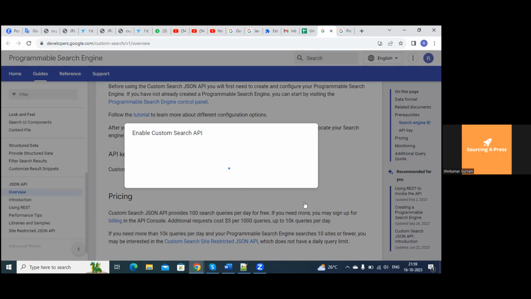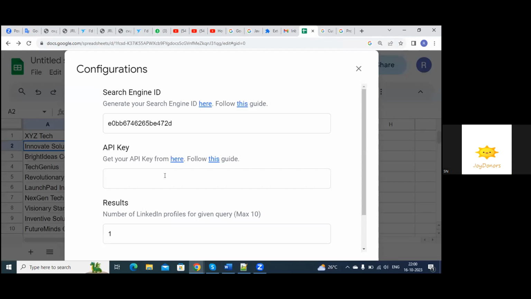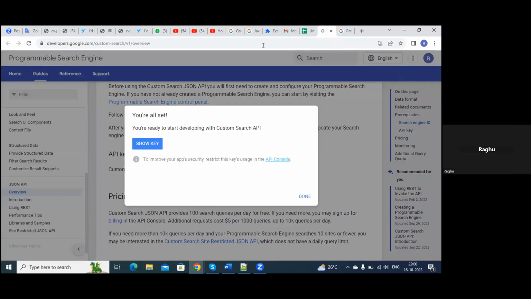Anand, you can take it from here. You can share the screen. Just in show key, after that you copy the key and paste it there. Paste it here, and select 5 in number of results. Then save. Yeah, that's it. Okay. Thank you.